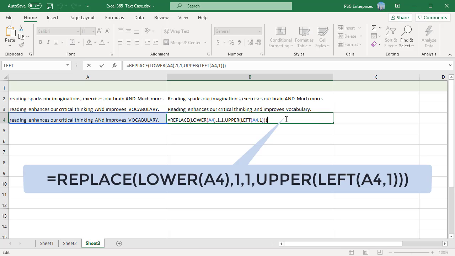Lower A4 converts the entire text into lowercase. Upper left A4, 1 converts the first letter of the text string in the cell into the uppercase. Replace function is used to only replace the first character with the uppercase version of it.